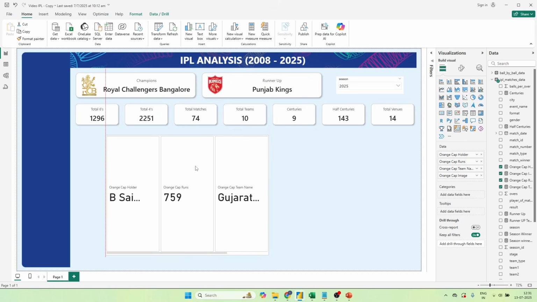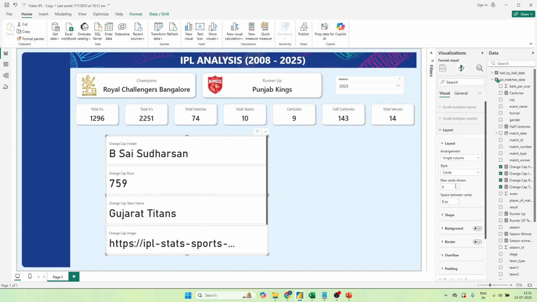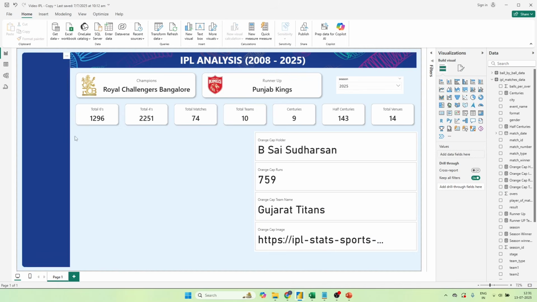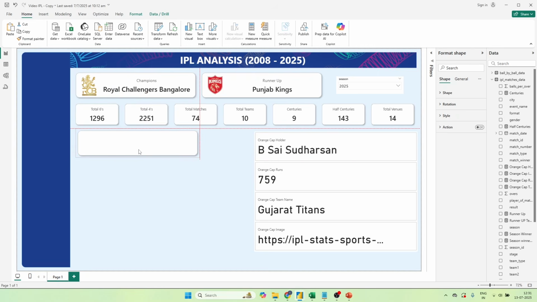So I'll just show you, just format this, go to general and go to visual. First in layout, I will make it single column and four cards, right? So here you can see orange cap image is there, but it is shown as a link, so we have to convert that into an image. I will show you how to do that. So first we will bring a placeholder over here. I will just copy this placeholder, Control C, Control V, and try to bring it over here.